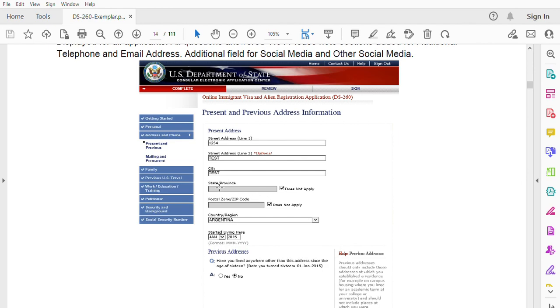But in my country we have a province, not a state, and we have a postal zone, not a zip code. And the country, of course, you're gonna select the country and the date where you started living. Previous addresses. If you lived less than 3 years at this address, have you lived anywhere other than this address since the age of 16? If you lived anywhere since 16, you're gonna enter it right here. If you see yes, you're gonna provide it. But if you see no, you're gonna keep going to the next page.